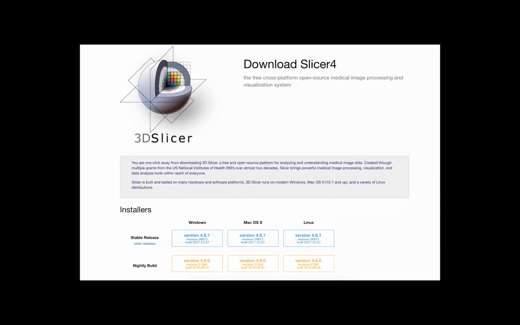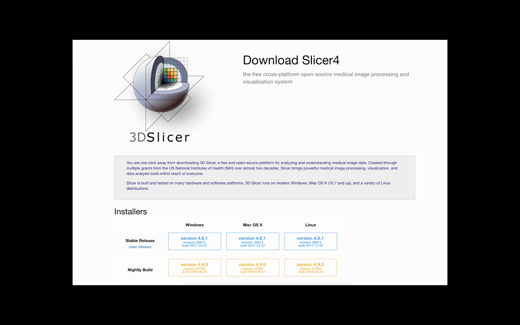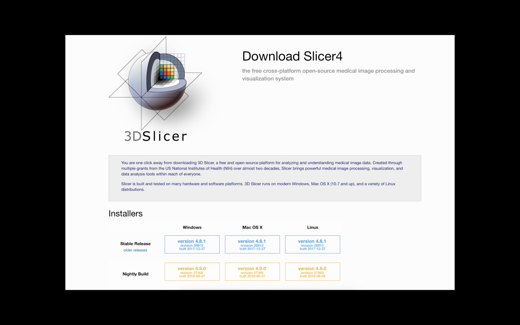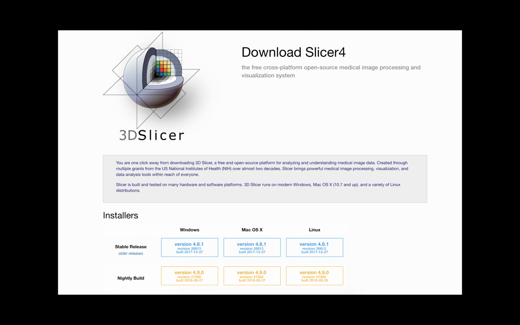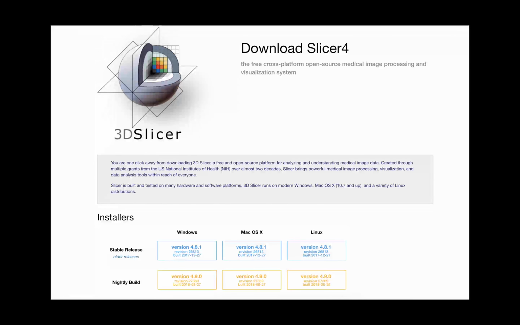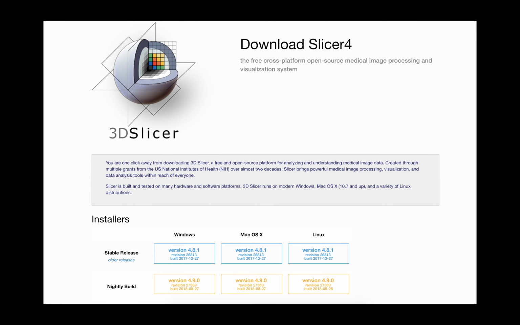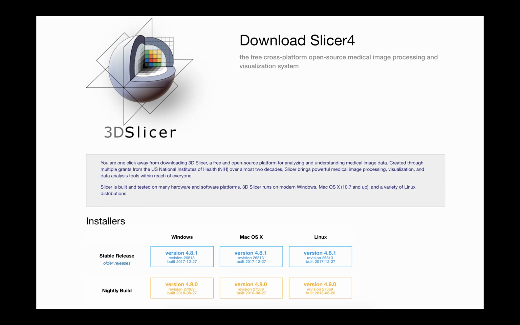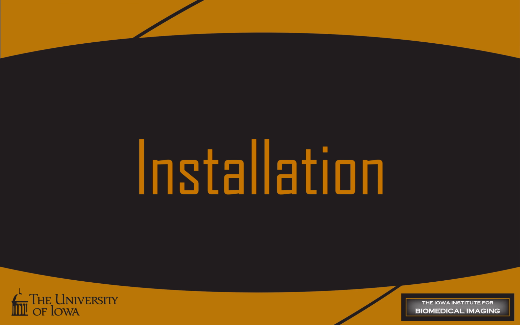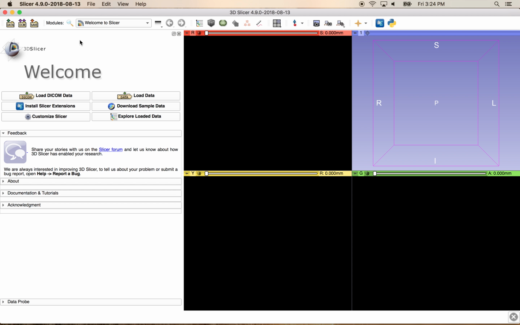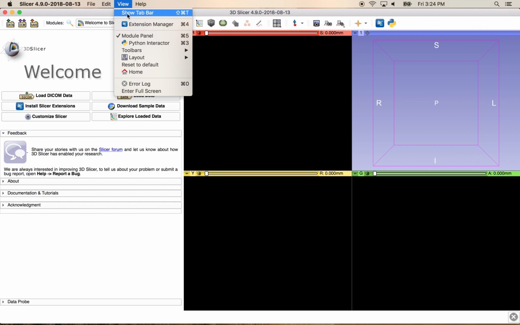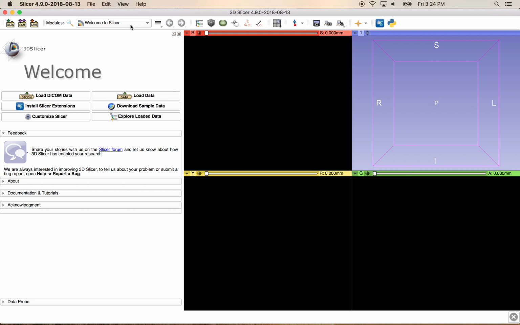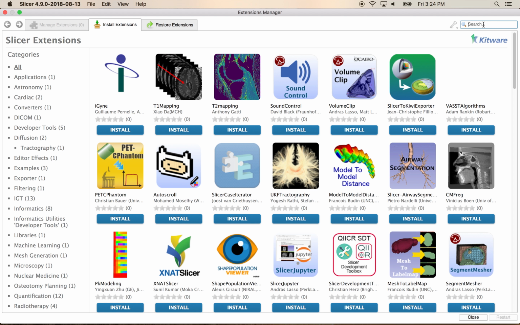In this example, we are using 3D Slicer version 4.9. Please note that the tools are available for several versions of 3D Slicer. Please use the extension manager to check availability for the version of 3D Slicer that you would like to use. From the 3D Slicer main window, navigate to the extension manager, then search for the suite of PET tools.